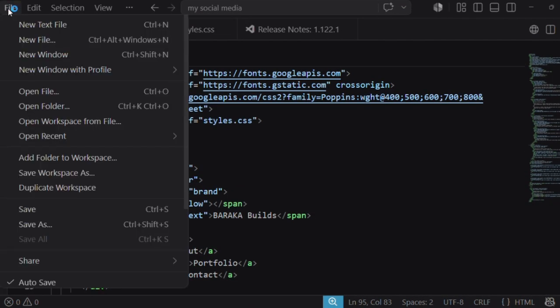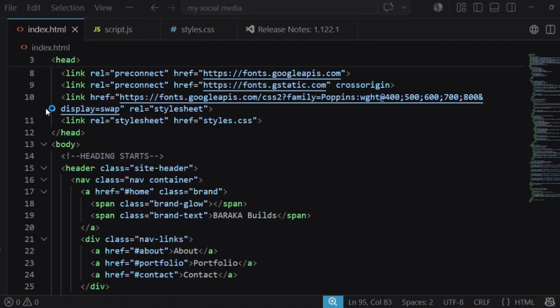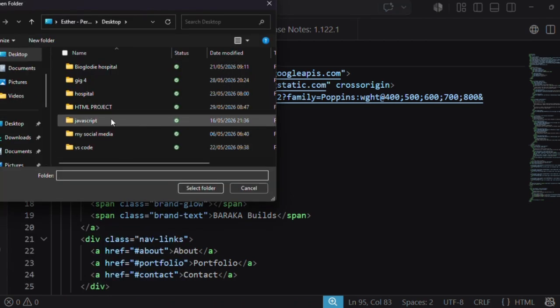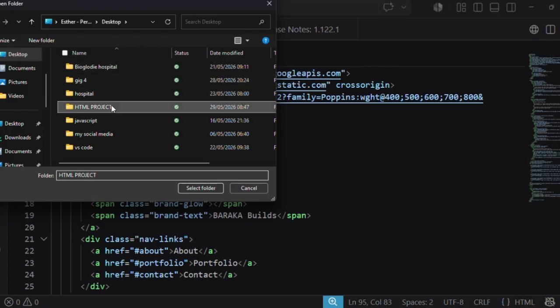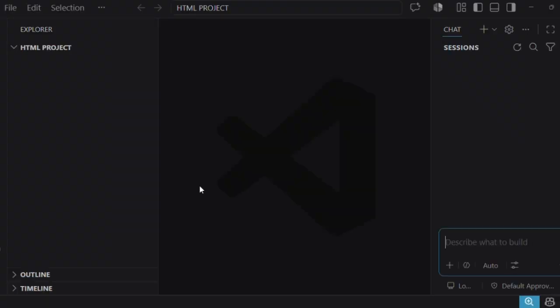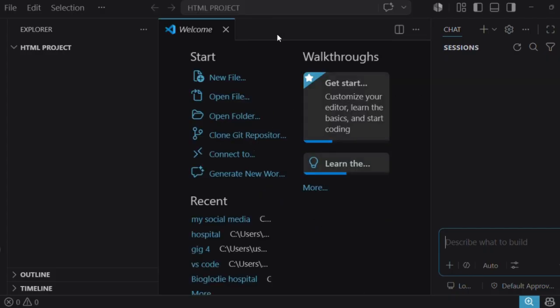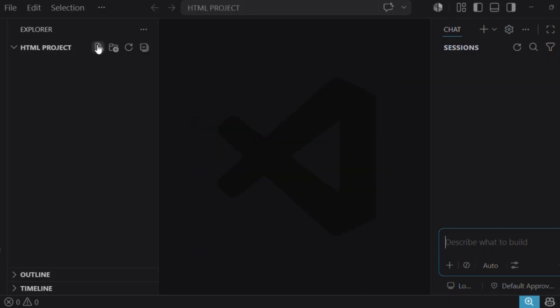Let me zoom in a bit. Here you click on File, Open Folder, and then you select your HTML project, because it's the folder that we just created. Then you click here on Select Folder. Once you're done with that, you'll see that it opens a blank space with the VS Code logo.